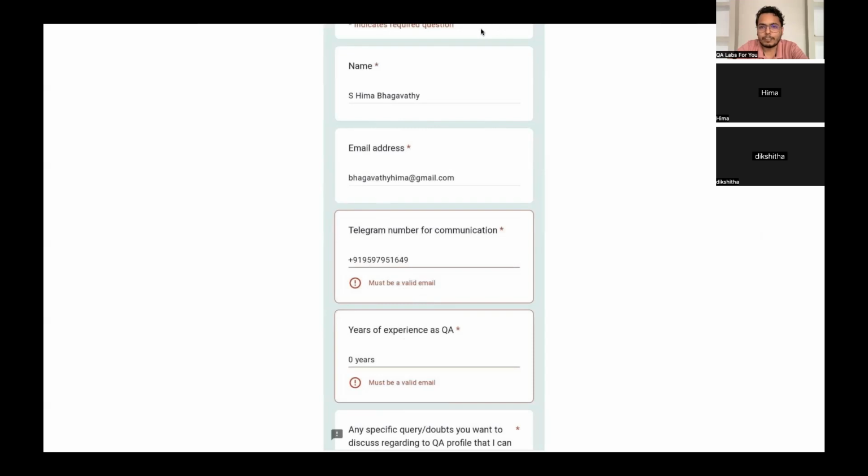If you see this kind of thing, in the case of the telegram number or years of experience, in both cases the error is the same: must be a valid email, must be a valid email. So why is this coming? Because I have just copied this email address section and updated it as a telegram number or years of experience. I didn't change the validation part.